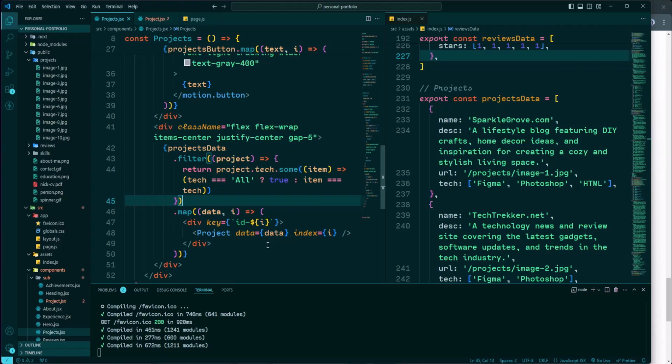Now, let's put this together in our code. The condition we use inside some is a bit more complex. The condition is tag equal to all, and then we have true, and item equal to tag. This is a ternary operation. If the currently selected technology, I mean tag, is all, we return true, which means all projects should be included in the new array. If tag is not all, we check if the current item in the project.tag array matches the selected technology. If it does, the some method returns true, and the filter method includes this project in the array.